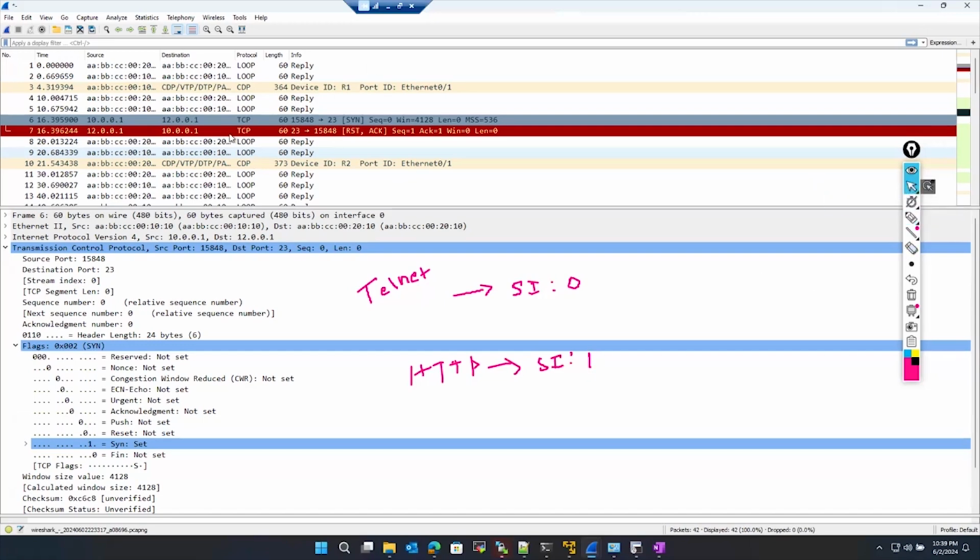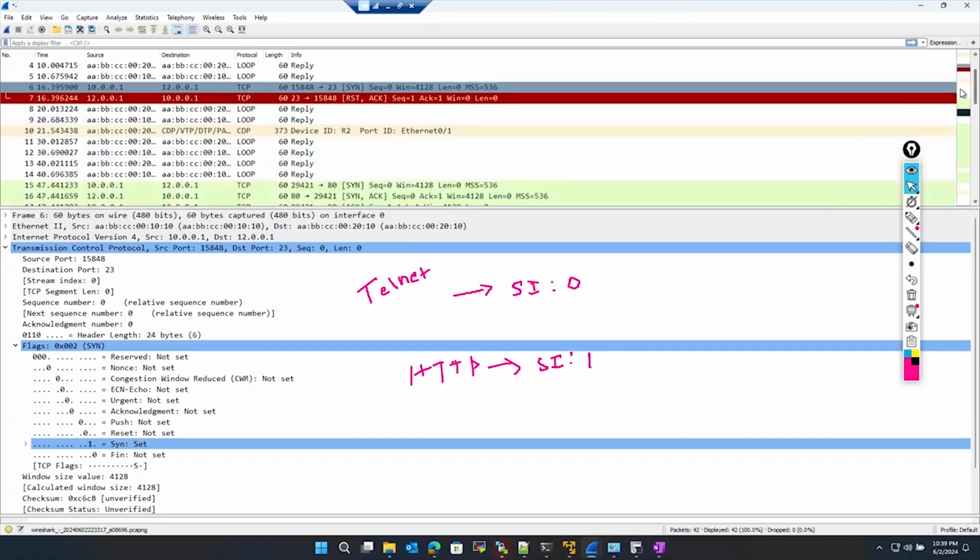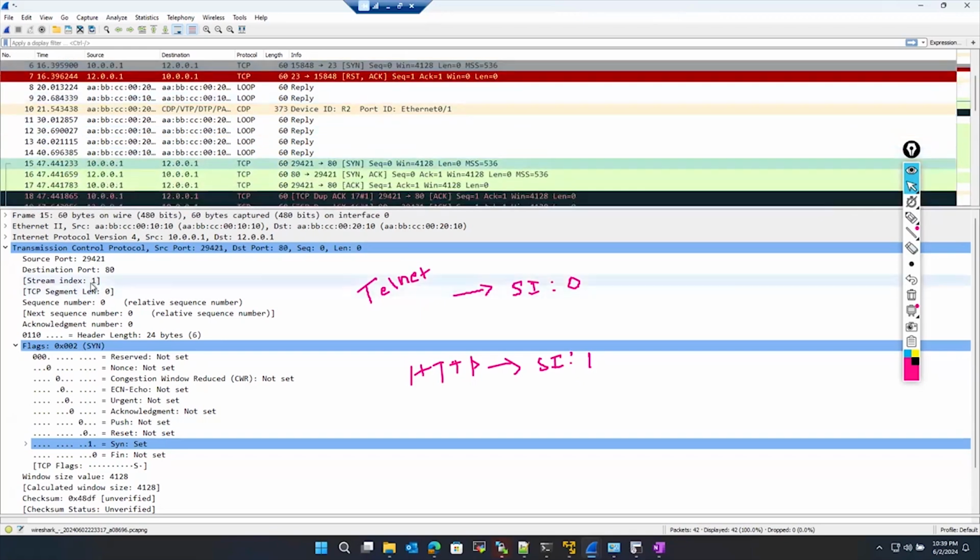So this is my telnet traffic, and this is my HTTP traffic again. If you see, the stream index is 1 because this is for port 80. This is totally a different connection. This is a different TCP connection. That's how Wireshark distinguishes the connections.